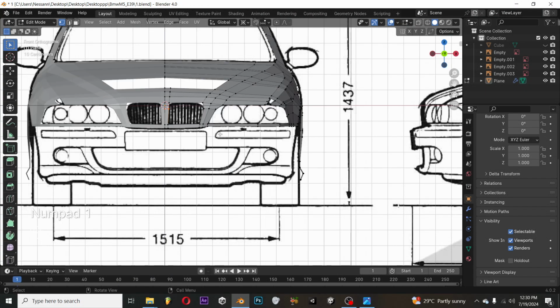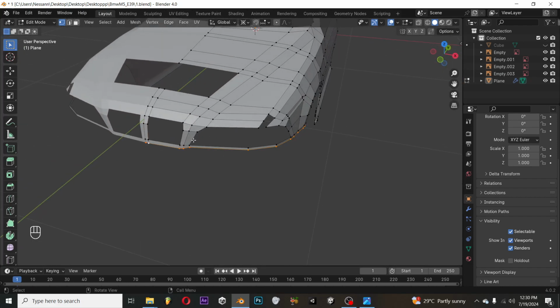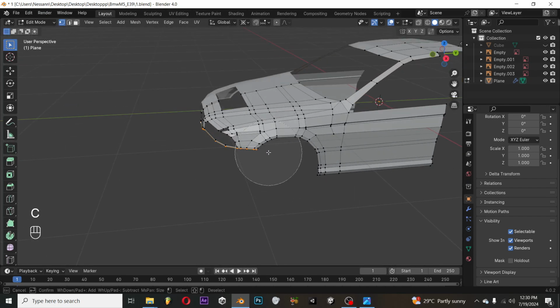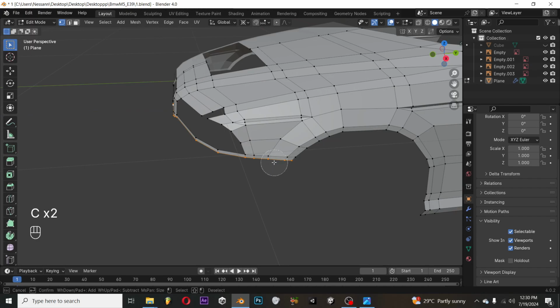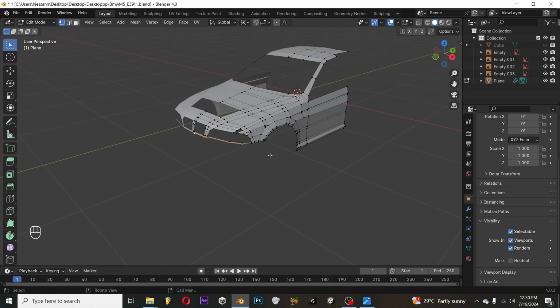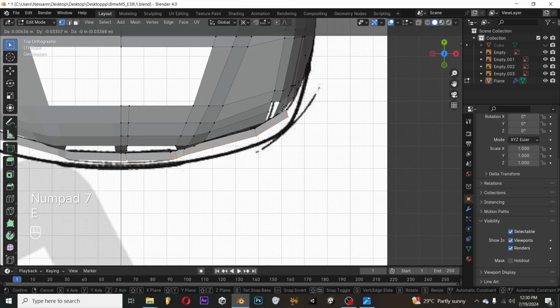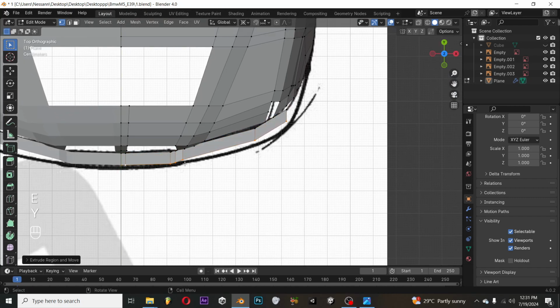Now we're gonna start modeling the front bumper. Alt click those vertices that make up the front bumper, but hit C and make the circle smaller, and press down the mouse wheel to remove those vertices from being selected, and extrude these ones on the y-axis just like that, following this line of the car.